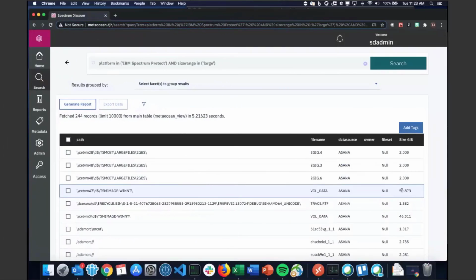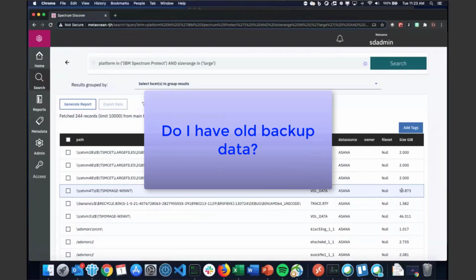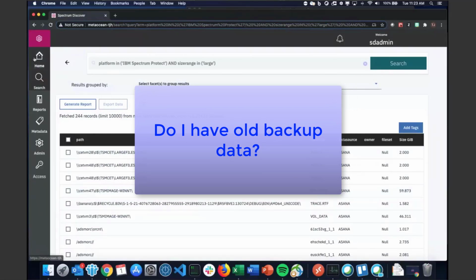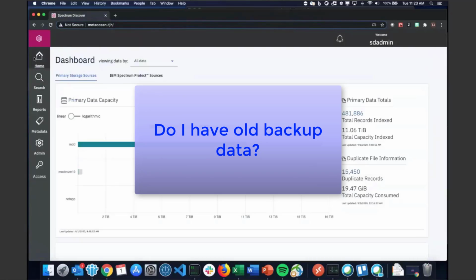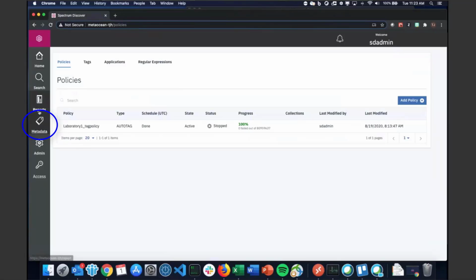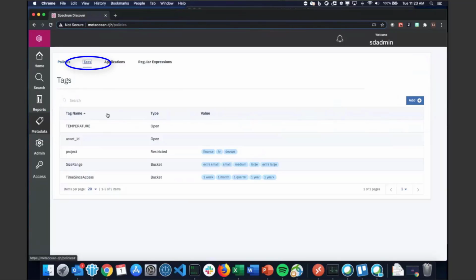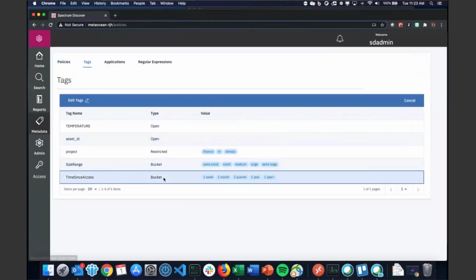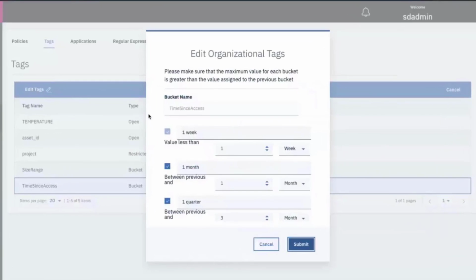All right, our next question is, do I have old data and how can I find it? First, let's take a moment to look at how tags work in Spectrum Discover. First, click the metadata button on the left, and then we'll click Tags. Here you can see the size range tag that we looked at earlier, but let's take a look at time since access. So these tags are essentially organizational categories that we can use for various purposes, including searching.